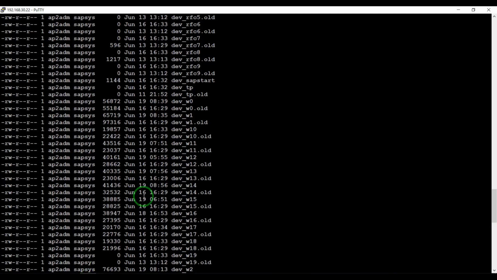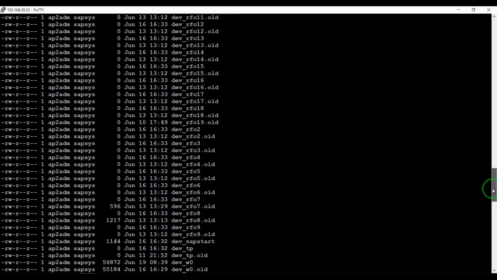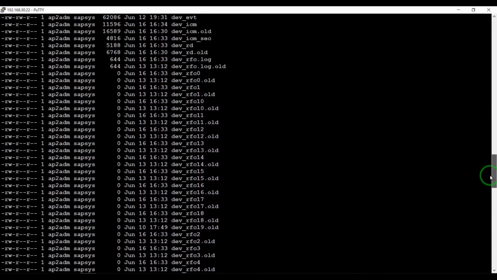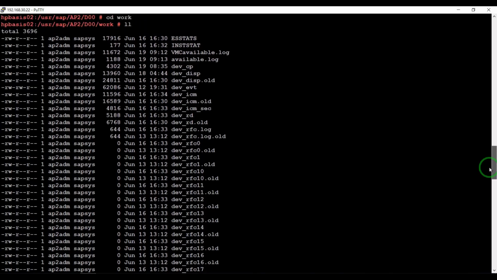If you see, we are having them at the OS level as well, in the PS work directory and the AS work directory. We are going to see all the work processes, 0 to 19. So in the PS work directory or AS work directory, we are going to have the same ICM internal communication details and RFC connection details.